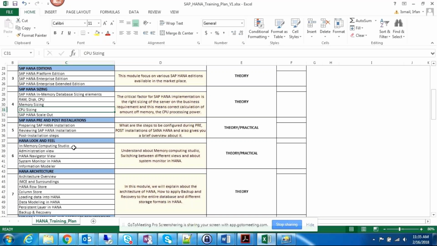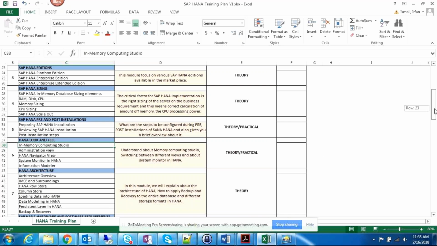And then the look and feel of the HANA Studio, which is the admin tool through which you will be monitoring and administering your complete database. So how you need to do performance tuning, what kind of details you as an admin have to keep in view. All those details will be covered.